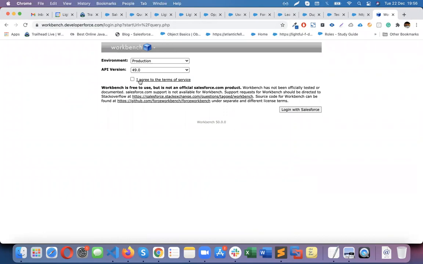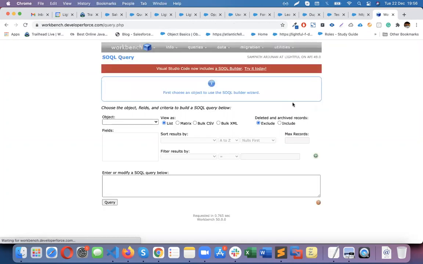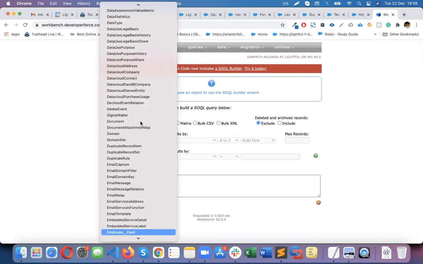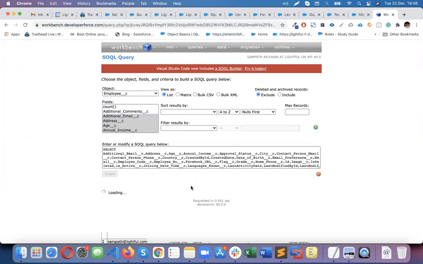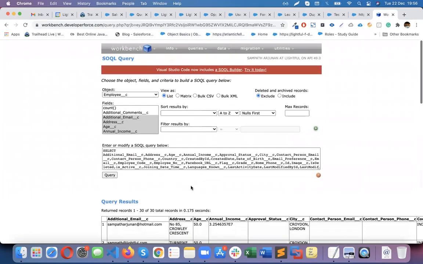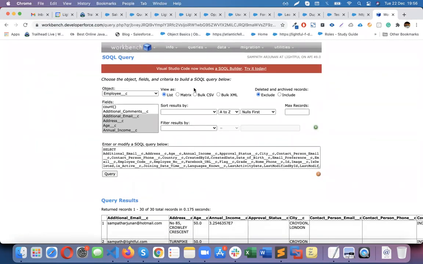So if I go for a Workbench now, here, if you want to query it, you can select the object. Employee, so simply you can select and it will query. Yeah. And if you want to do import operations like insert, update, upsert, delete, purge, all these operations you can perform using the Workbench also.